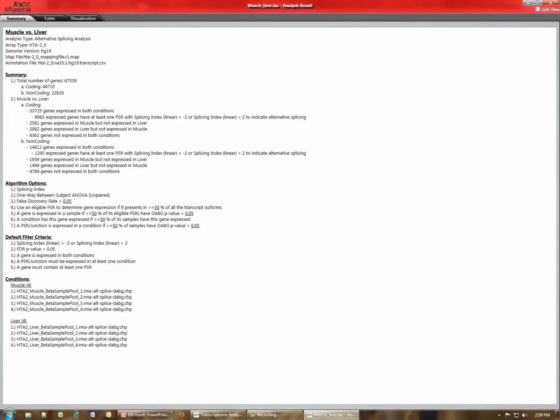Here's the summary information. It contains at the top basically a description of the experiment that's being performed and a summary of what was found. So we looked at a total of 67,000 genes here. The results are then displayed for the comparison between the muscle and the liver genes. And then there's a breakdown of the number of genes that are expressed in both conditions. They're expressed in muscle and not in liver, and vice versa.